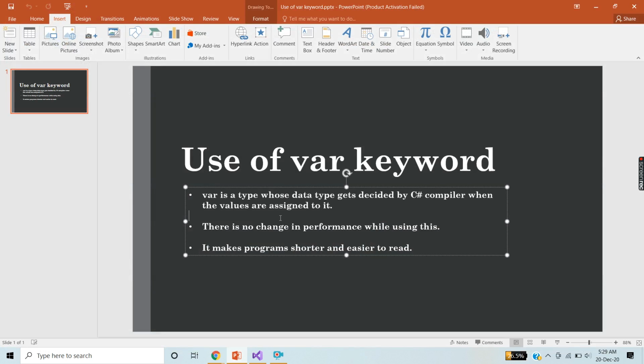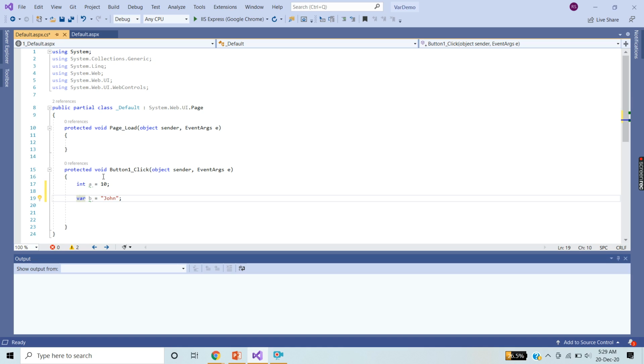If the interviewer wants to go deeper into this statement, that is also okay. You have already seen the practical. The second point is that there is no change in performance while using this. Either you use int a = 10, or you use var a = 10, in both cases there is no difference in performance. You can use either. If you want to give int, it's okay. If you want to give var, it's also okay.